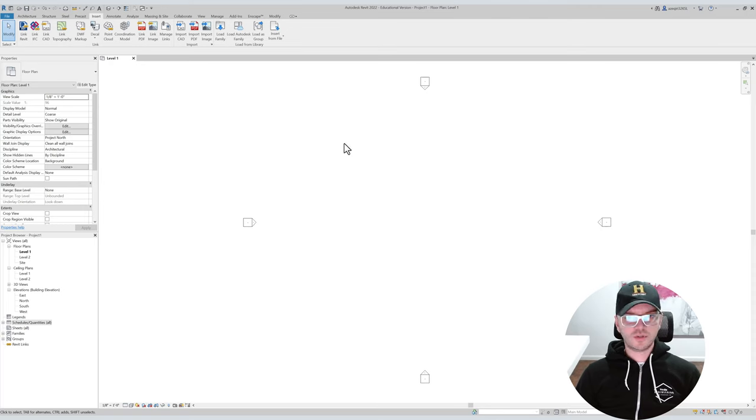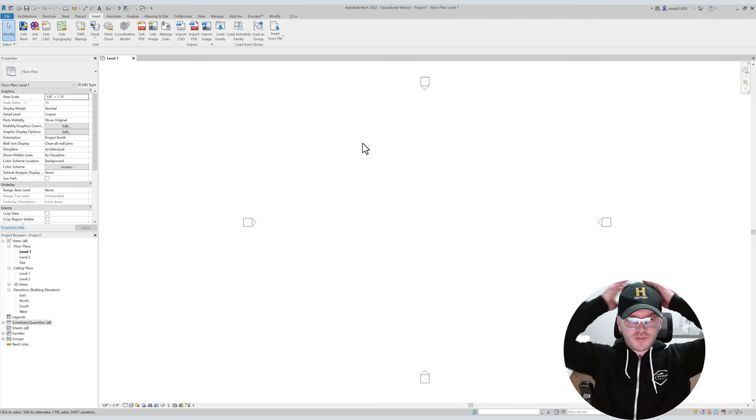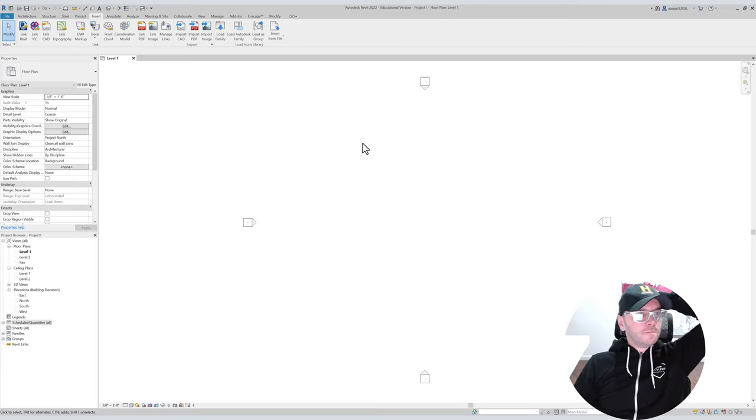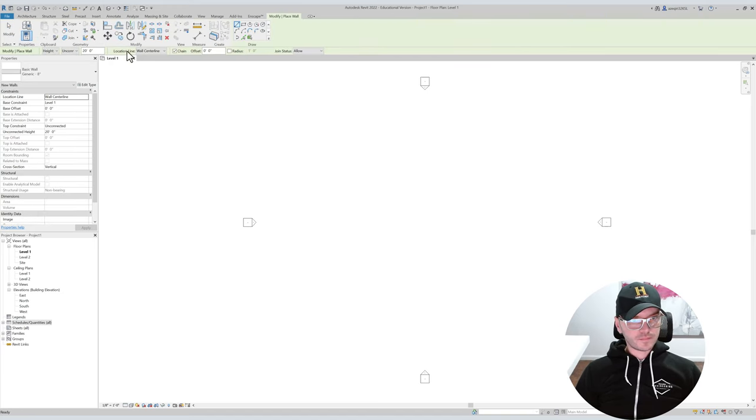All right. So once you start a new project, as I said in intro part one, this is just a new Imperial architectural template, so everything's from scratch. We start off here, Level 1. I'm going to go to Architecture here and build a wall. That's WA for a shortcut.